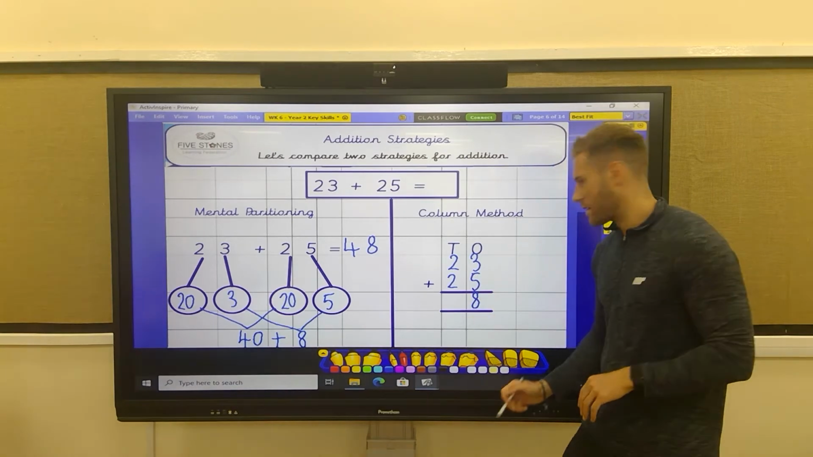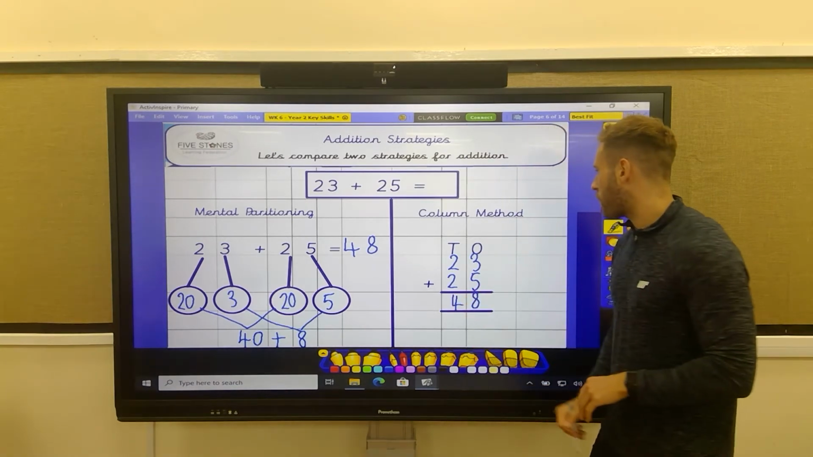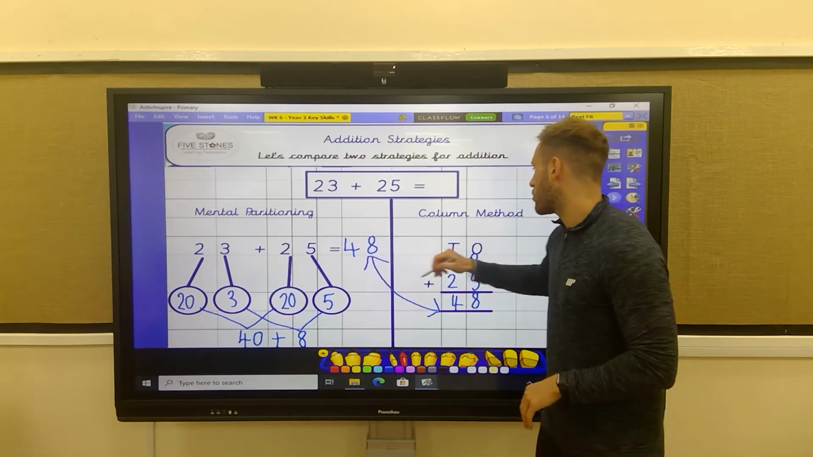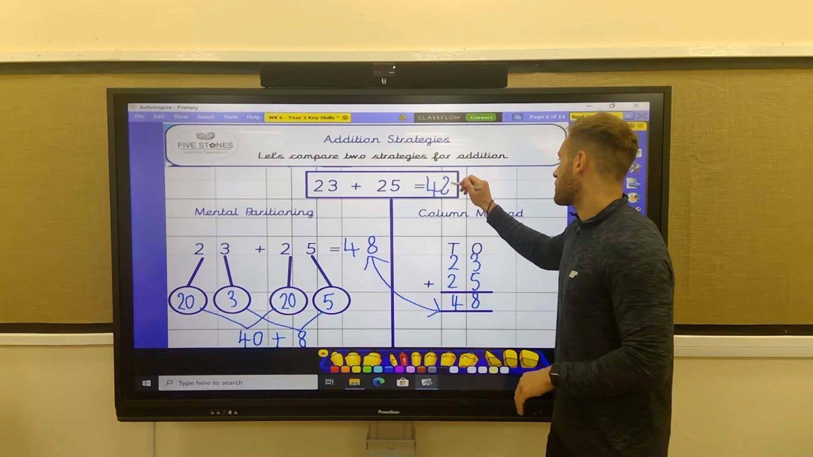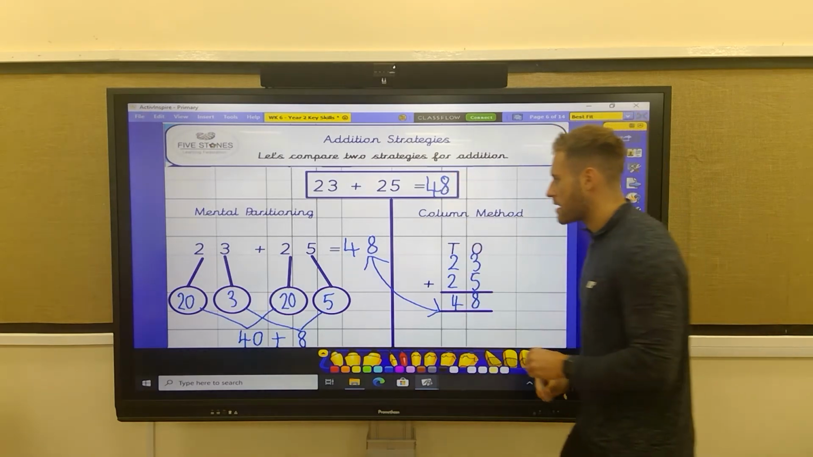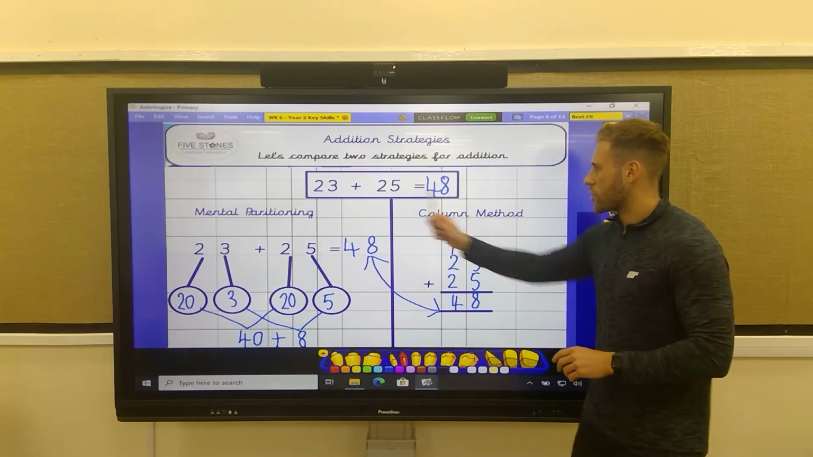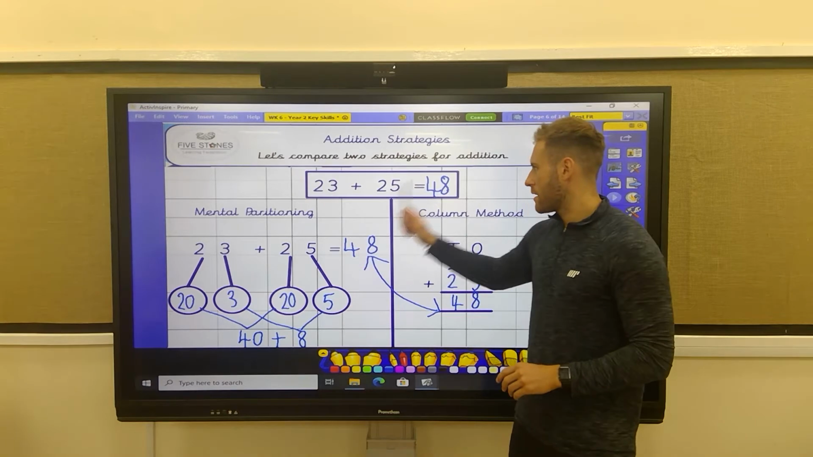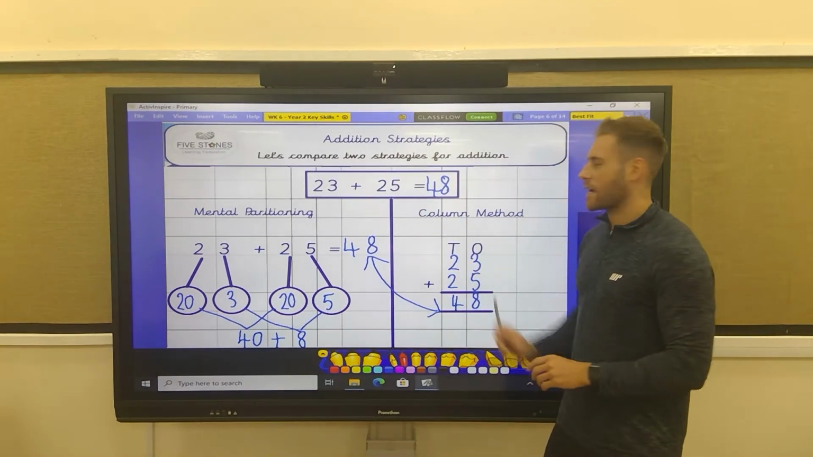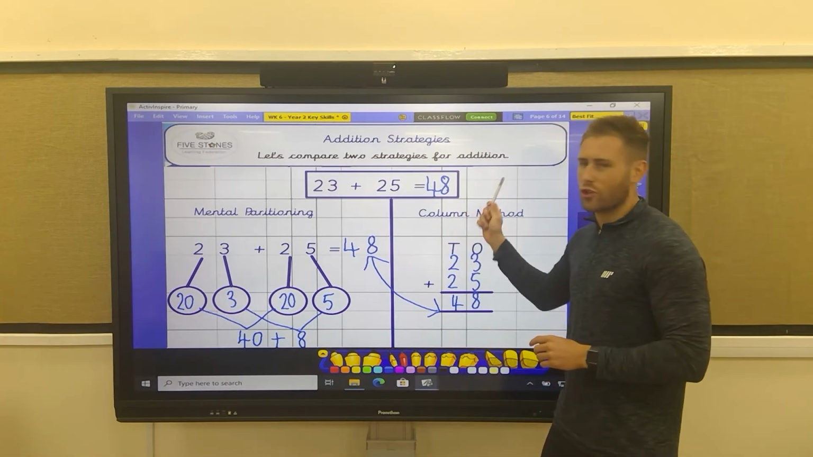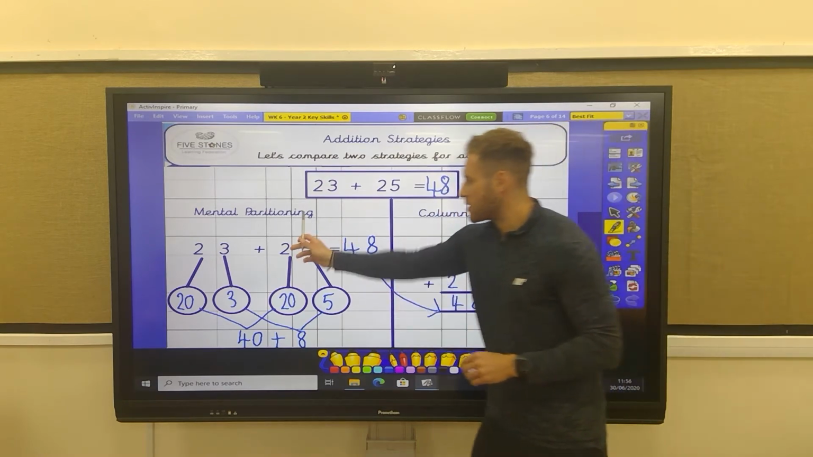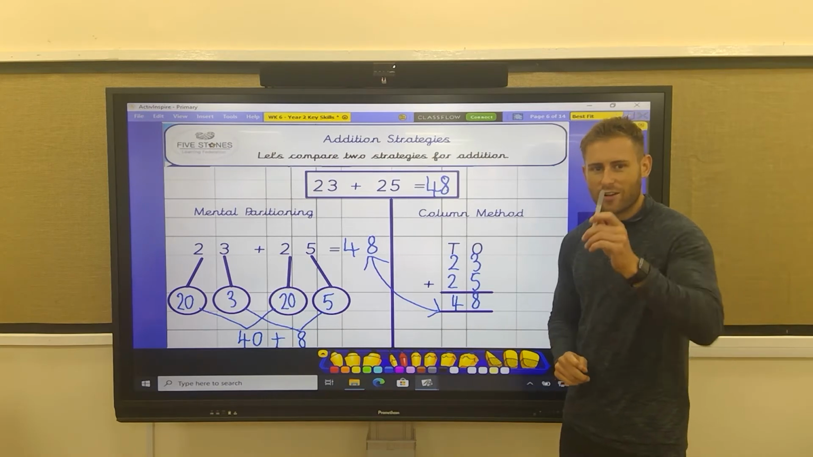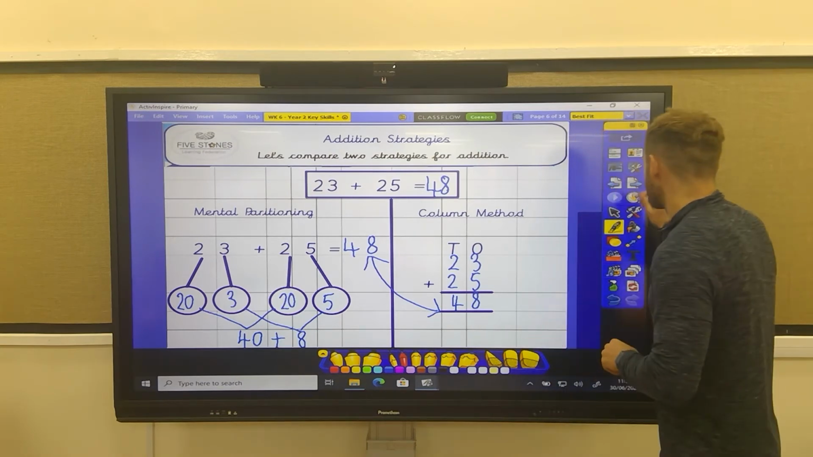And 2 and 2 gives us 4. So we've got the same total. We've got the same sum. We've got 48. So there's two different strategies we used there to help us solve this addition number sentence. We had the augend of 23. We added the addend of 25 to get us to the total, the sum of 48, using mental partitioning and column method. Okay, hopefully you got the same result.